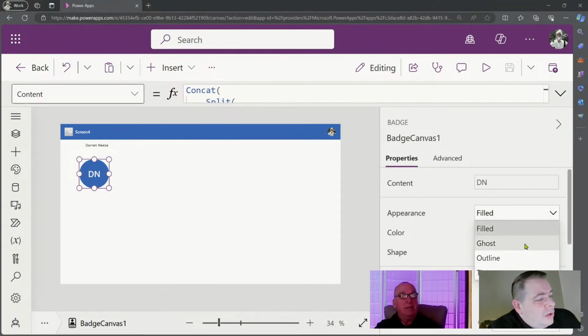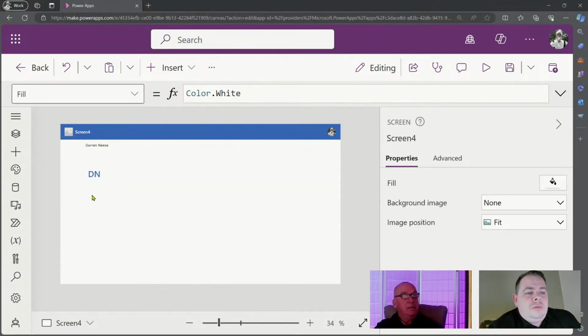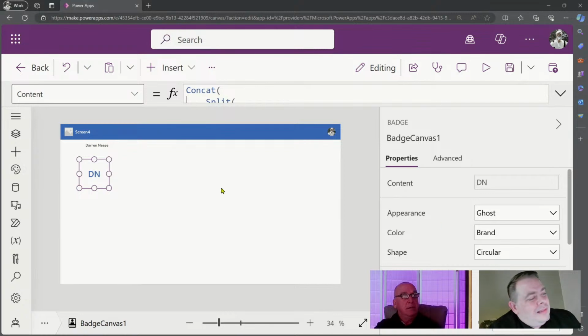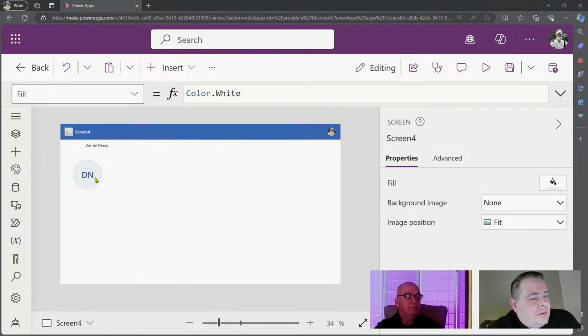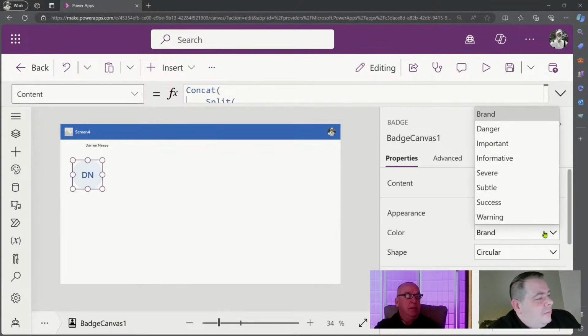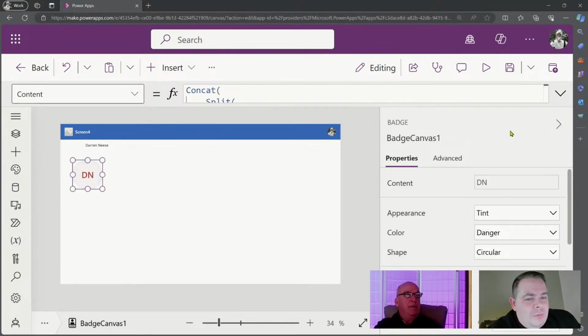That's kind of neat. Ghost. Ooh, okay. That makes me feel like I would probably just use a label instead if I was going to do ghost, because it just looks like text at this point, right? What about an outline? Okay, it's a little subtle. I think I like tent probably the best. All right, what else do we have for this control? Danger. I like that.